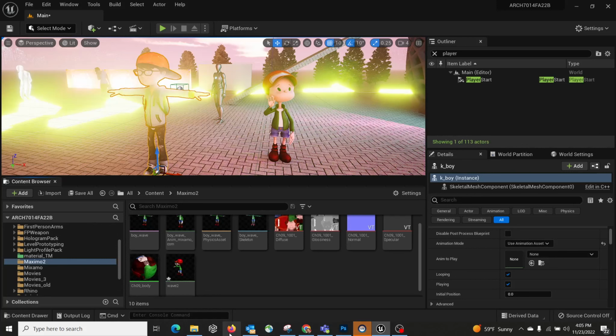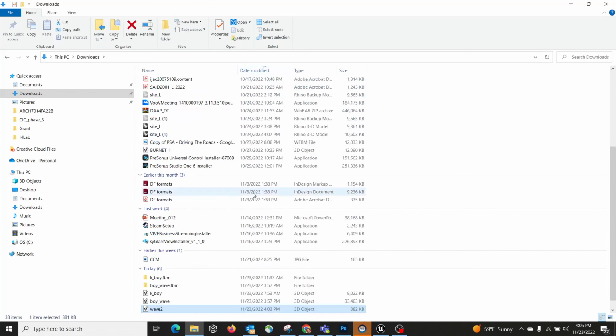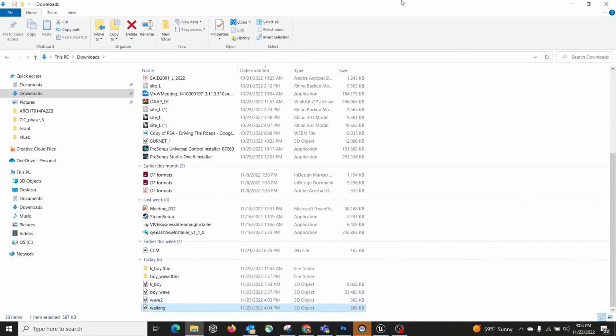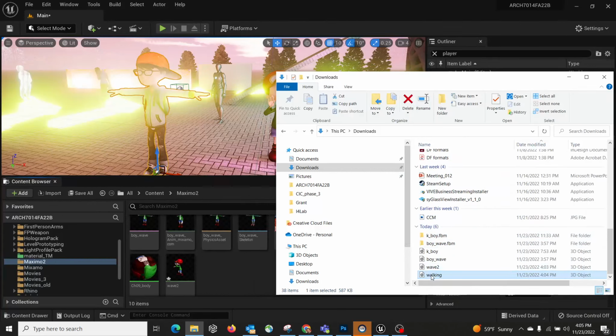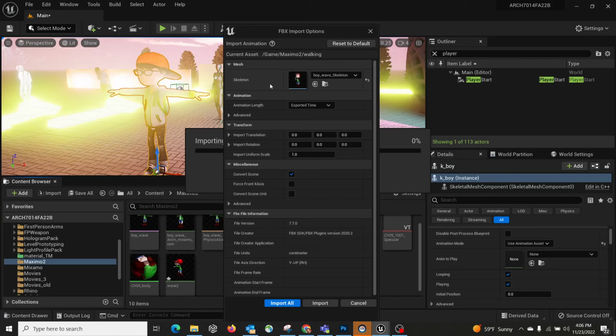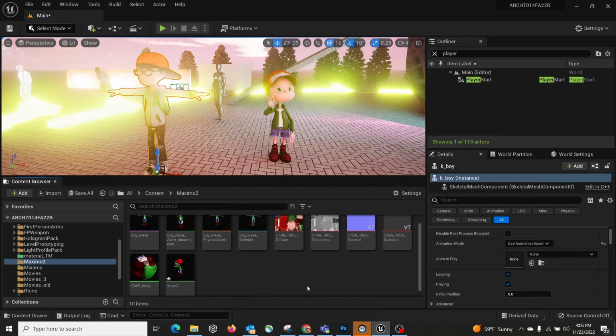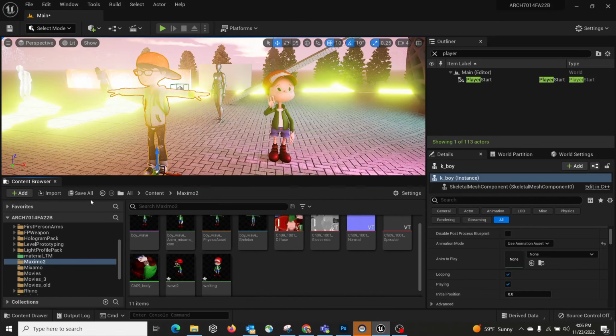So if I do this again, this time I will just simply drag the new one, called walking, right? So if I just drag, is this called walking? Yeah, I think that's the one I named. So I will just drag it in, right? It will pop up the same interface, asking you for the skeleton. I will use the boy again, and just animation, import all. So now you have this walking. Right? So you have these two new animations.